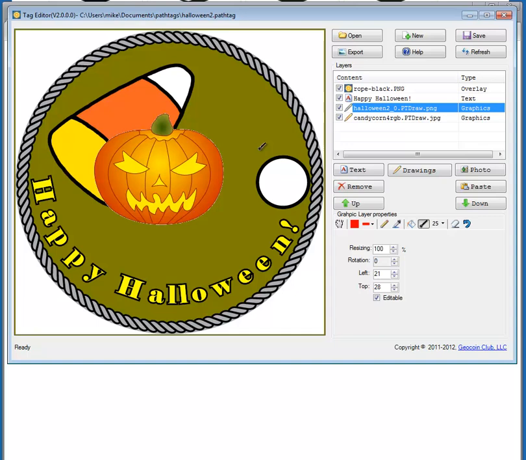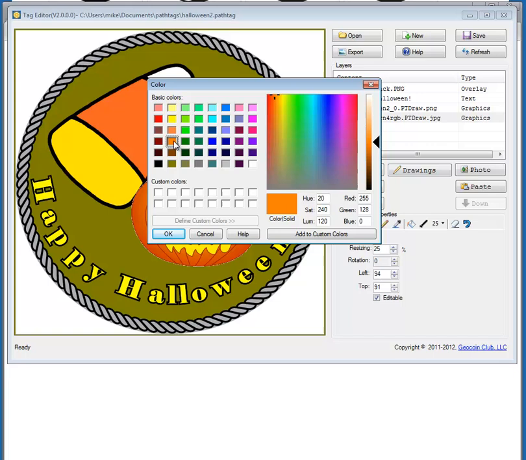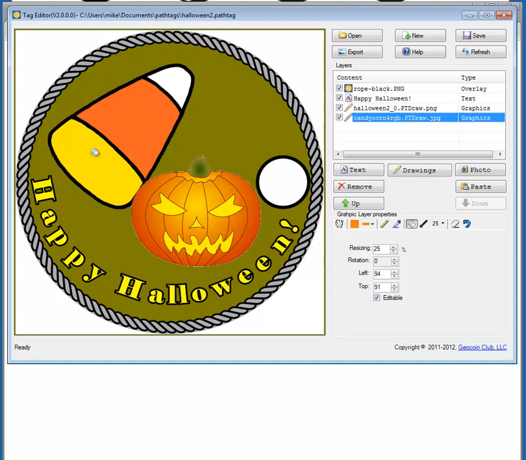Okay. Going back to the candy corn, let's say we didn't want it to be yellow, orange, and white. I want it to be something else. I can choose a different color here using this color tool. And let's say I want them all to be orange, right? Now I've got this bucket filling tool. I can click here, click here, and click here, and it changes my colors.